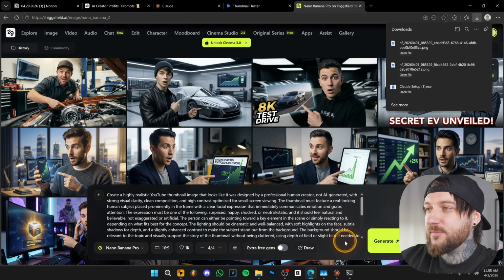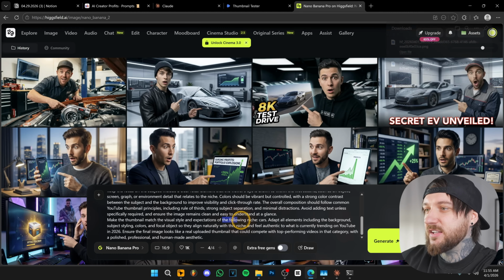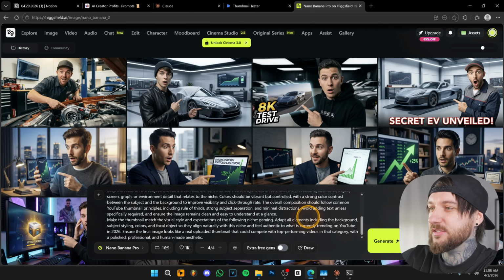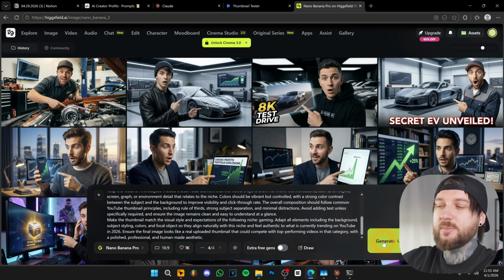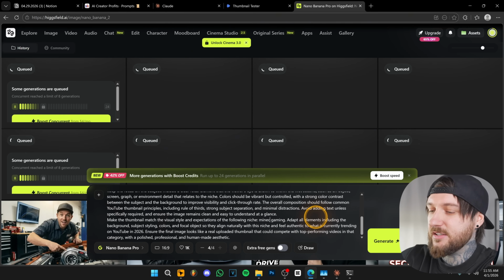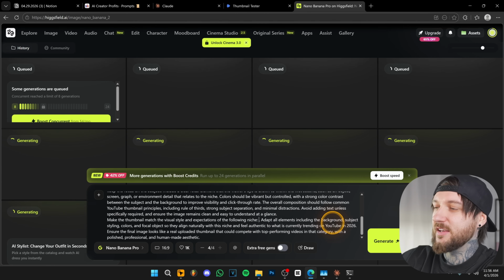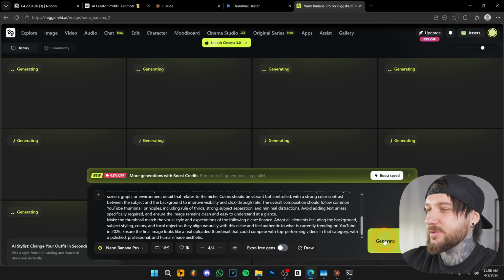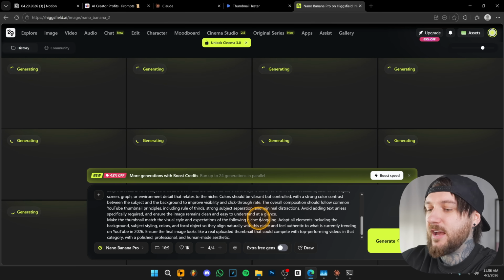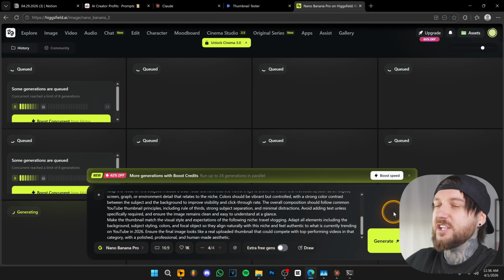Now go back to your prompt, and where you typed cars, where it says the following niche cars, delete cars and type in gaming, let's say, and generate more images. Then I'm going to type in Fortnite gaming and generate more images. Then Minecraft gaming and generate more images. Then I'm going to delete Minecraft and gaming, right? And type finance and generate some images. Then I'm going to type travel blogging, right? So I'm basically generating a thumbnail for every niche on YouTube.